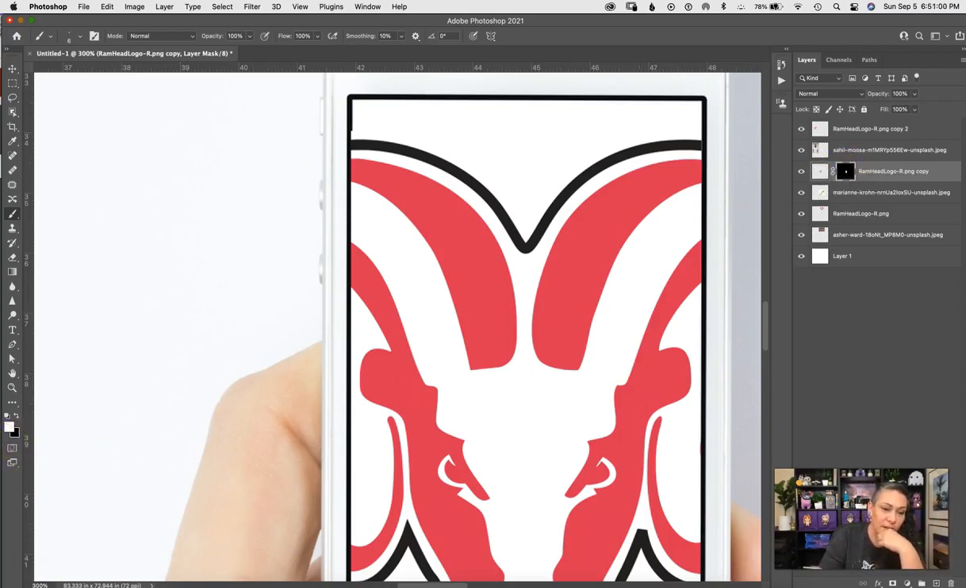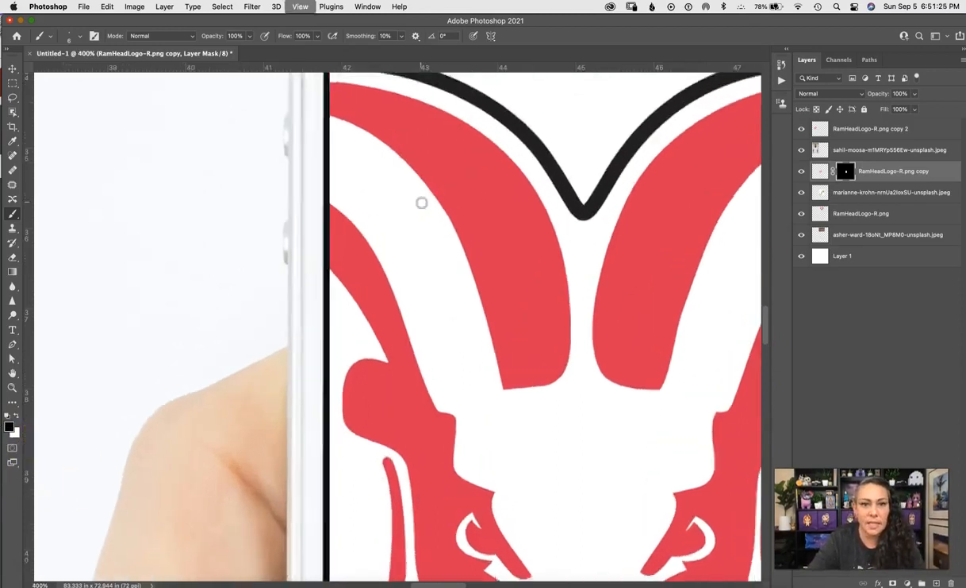So right over here, I've got my foreground and background colors. I want to make sure my foreground color is black. The nice thing about this is it's already black and white. I know this because if I hit D, it will turn it to black and white. If I hit X, it will switch the two as foreground and background colors. So I hit D to turn it black and white, X to switch those around. Okay, so now that I have my black up, I can come up in here.